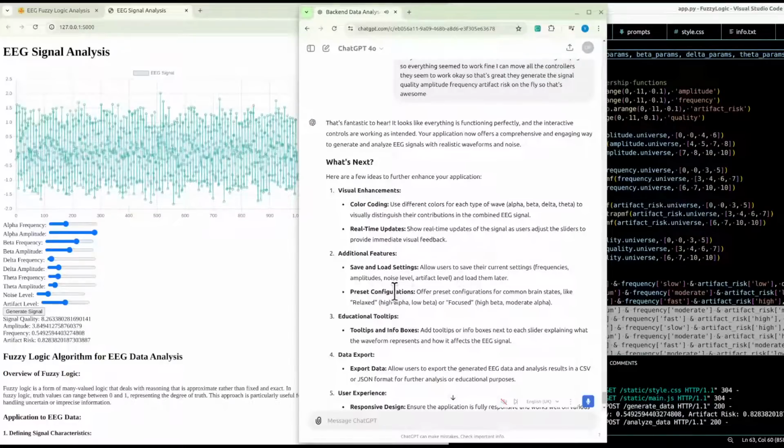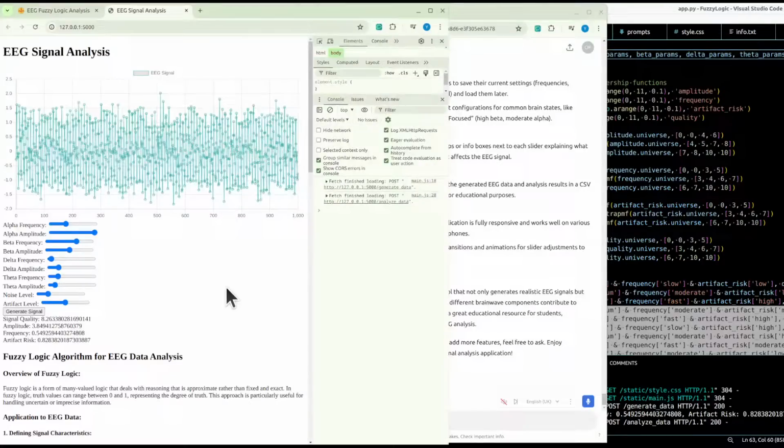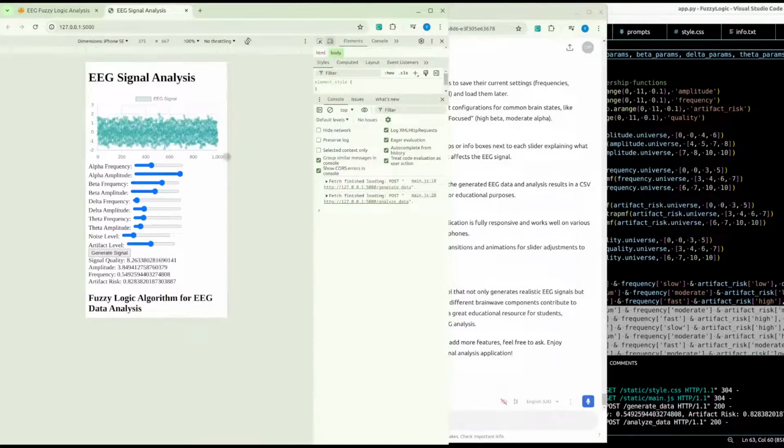4. Data export. Export data. Allow users to export the generated EEG data and analysis results in a CSV or JSON format for further analysis or educational purposes. 5. User experience. Responsive design. Ensure the application is fully responsive and works well on various devices, including tablets and smartphones. Smooth transitions. Add smooth transitions and animations for slider adjustments to enhance the user experience.